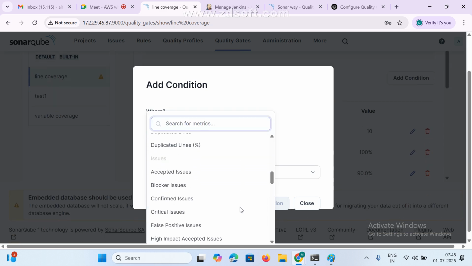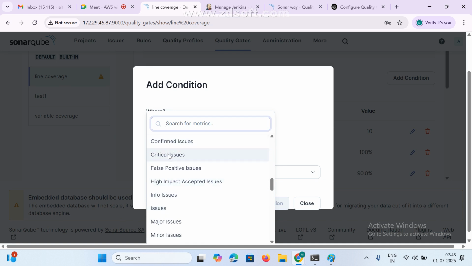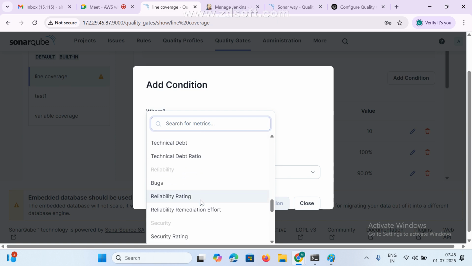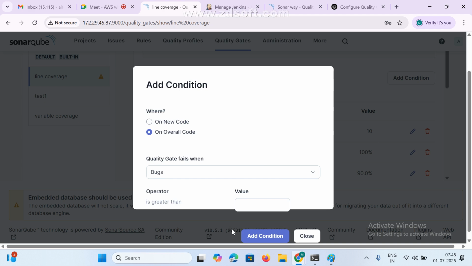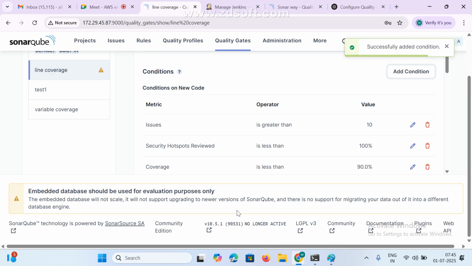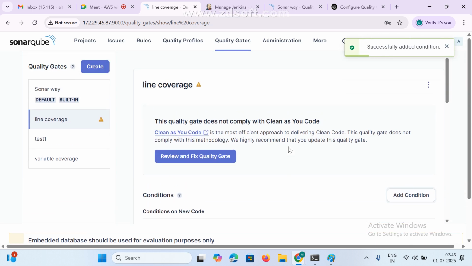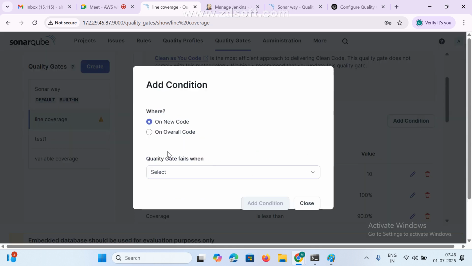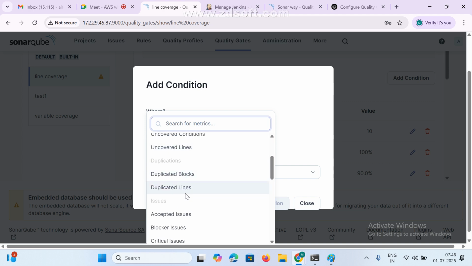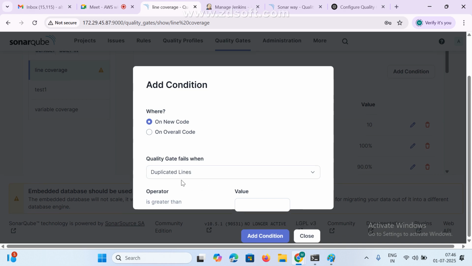See here, there are many conditions available. For example, I want code open issues, test bugs percentage. Is greater than what? I don't want more than 5 bugs. So we can set it and add a condition. Clear? So like this, add condition. See here, I need line coverage. I'm going to duplicate lines. I have already given everything manually, but everything is available here also.